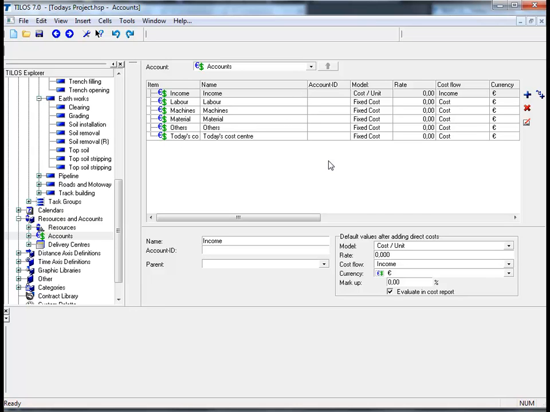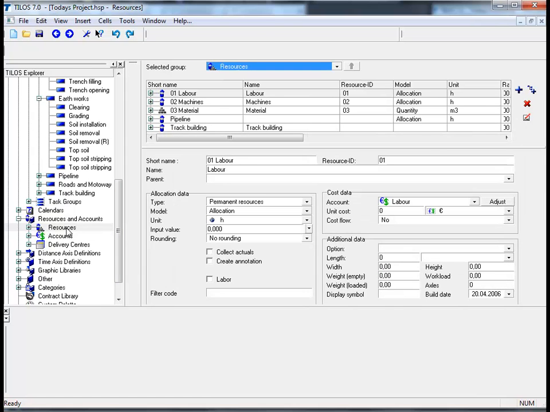Let's now go back to the TILOS Explorer to the resources section, and again double click on the resources field. As you can see in the top middle of your screen, the TILOS lists the resources in a hierarchical manner. Different types of resources can be created. Different models, different calculation models can also be stored here.